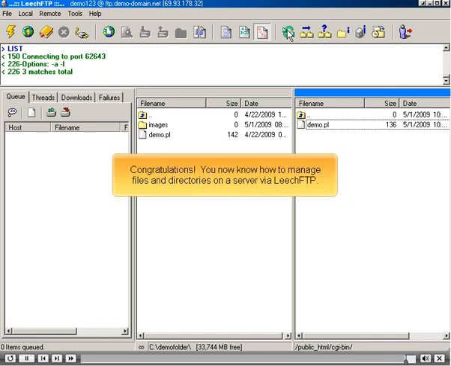Congratulations! You now know how to manage files and directories on a server via LeechFTP.